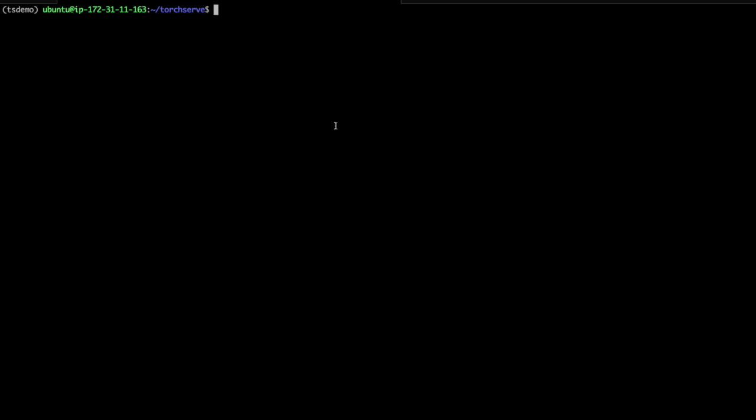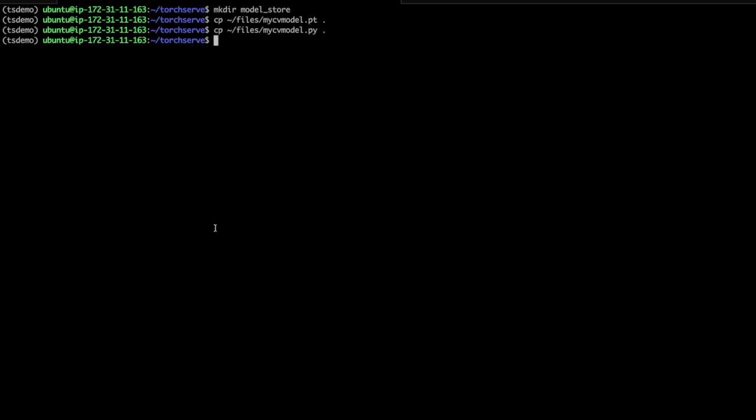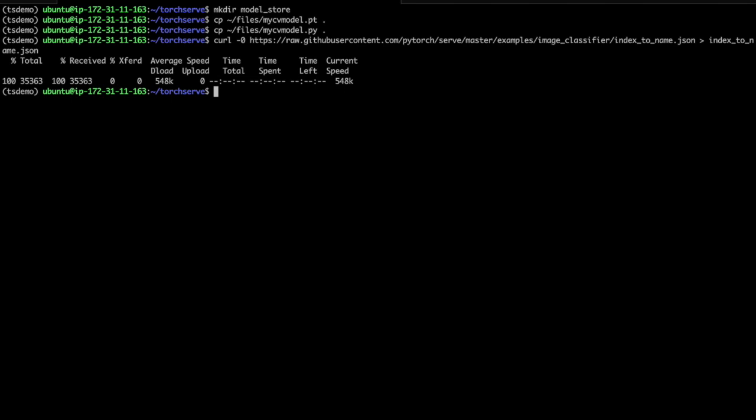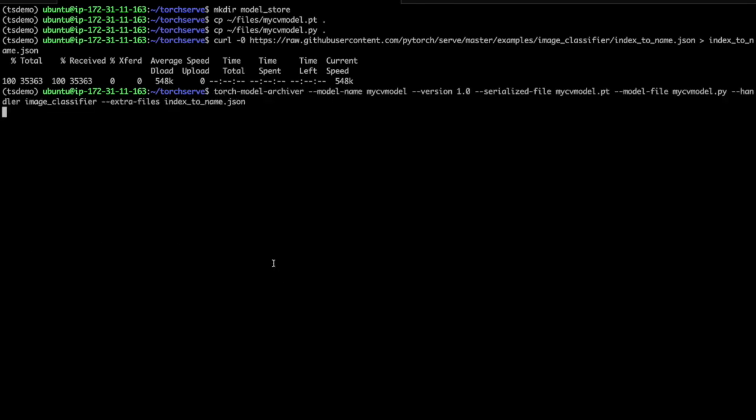So let's make the model store, and we'll create a model archive for our model. I'll be using my own model with the learning weights saved in a .pt file and the model code in the .py file. I'm also going to pull down a single file from the TorchServe GitHub repo. It's just a JSON file that has all of the human-readable labels for the categories my model is trained against. Let's take these 3 files and make a model archive out of them.